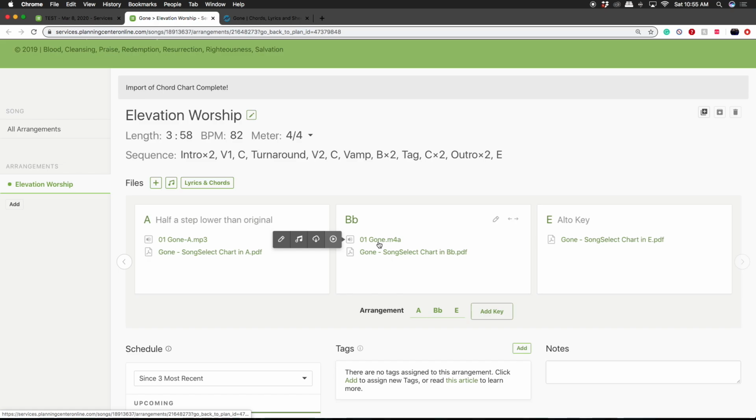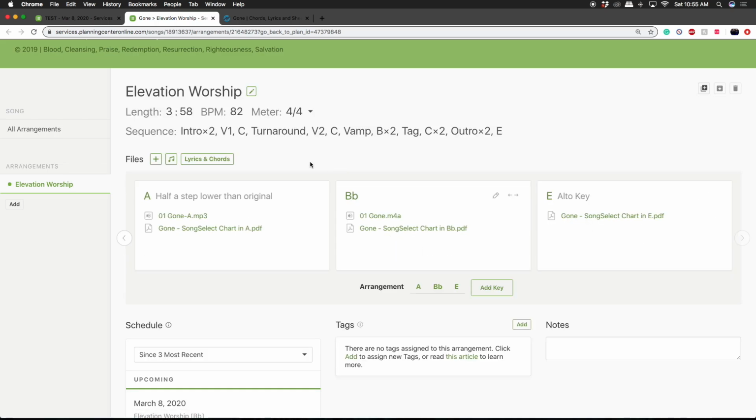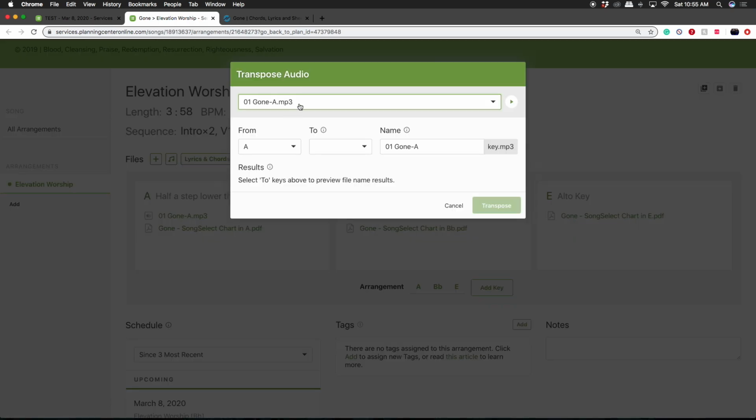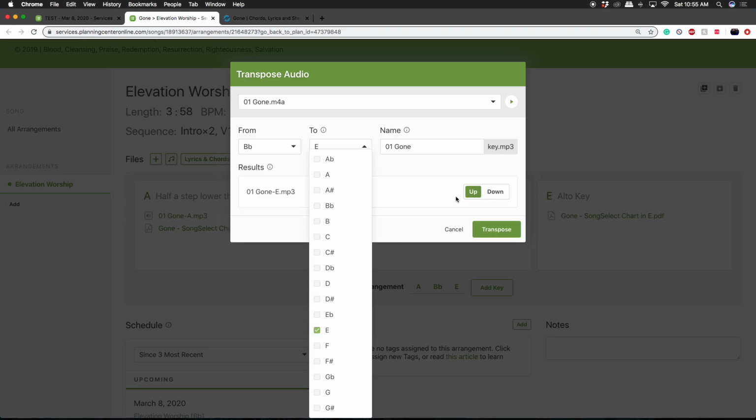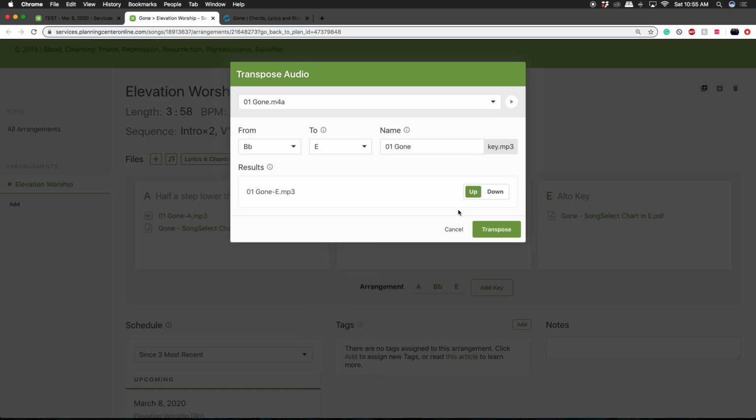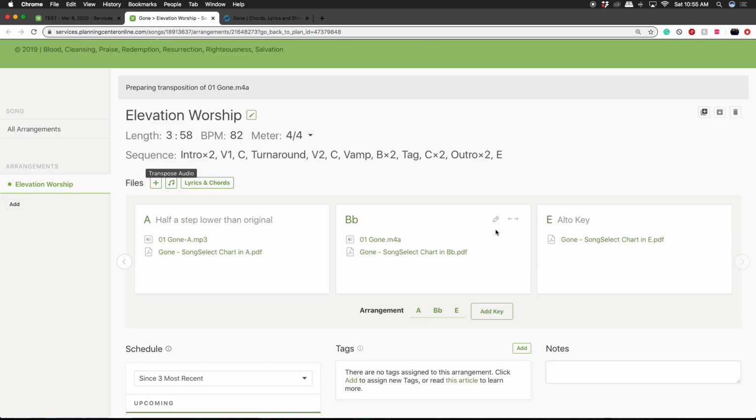I want to now add the actual M4A. So I'm going to go ahead and click on the Transpose audio. Now I have two different audio tracks. I want the original one. So I'm going to pick the M4A from B flat, which is the original, to E. Usually it determines on its own if it's going to go up or down. You hit Transpose, preparing transposition, and it is complete. Now it's there. So let's test it out.